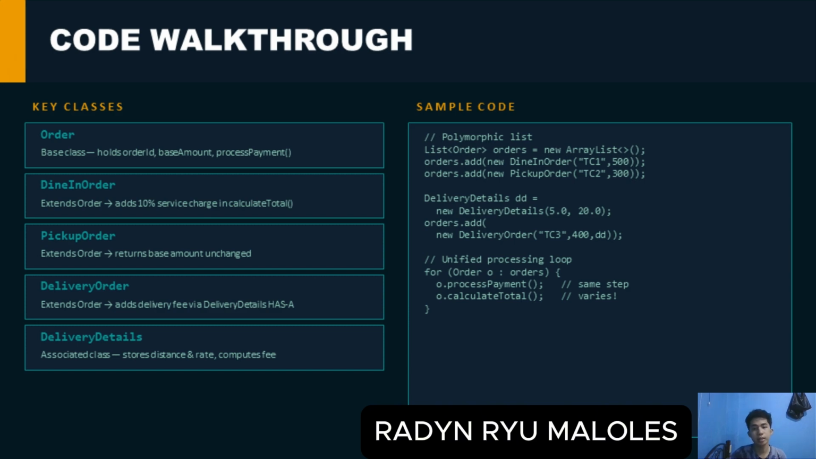So here is a quick walkthrough of our key classes. The order is our base class holding the ID, base amount, and the payment process. The dine-in order extends it by adding the 10% charge. Pickup order extends it but returns the base amount unchanged. Finally, a delivery order extends the base class and adds the delivery fee via a has-a relationship with the delivery details class, which independently computes the fee.